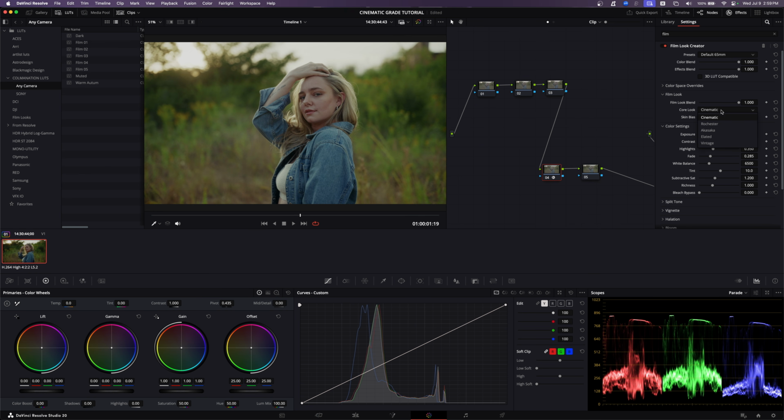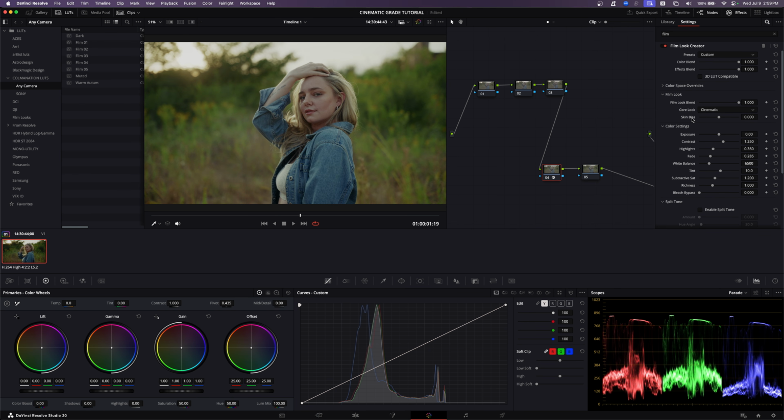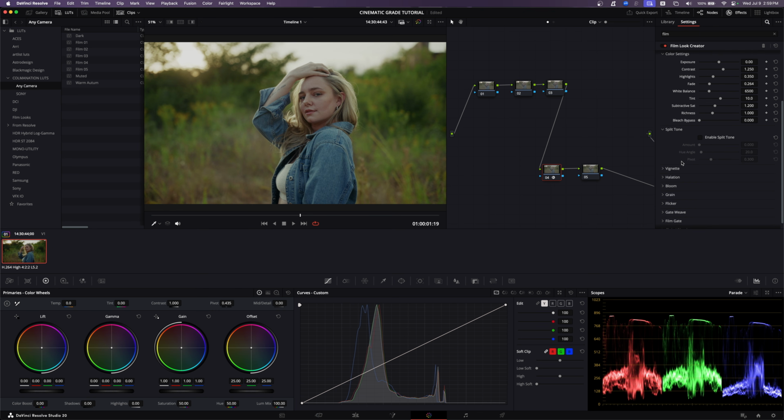And then off rip, they have these looks. And honestly, they're not bad. So I'm going to go for the cinematic one, pretty much. And that off rip is not bad. So we can go ahead and mess around with some of these sliders, just see what they are doing.